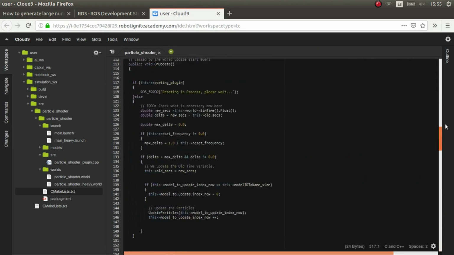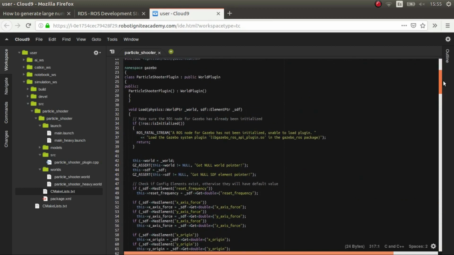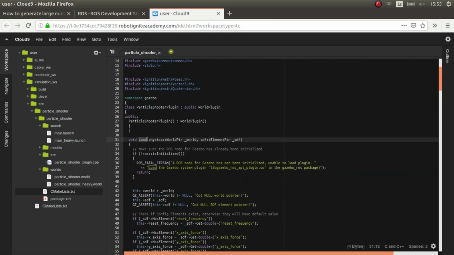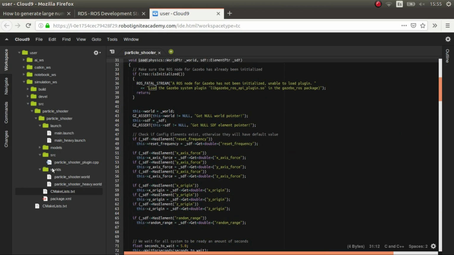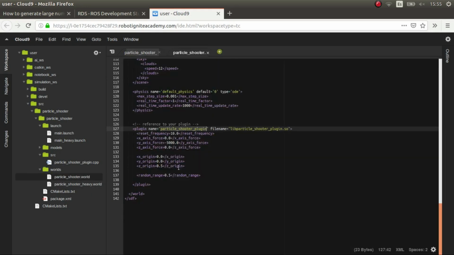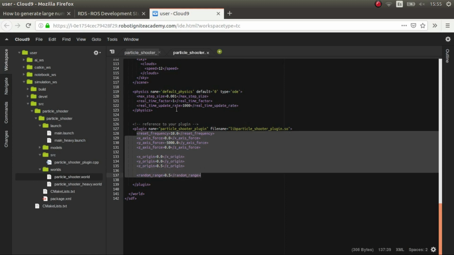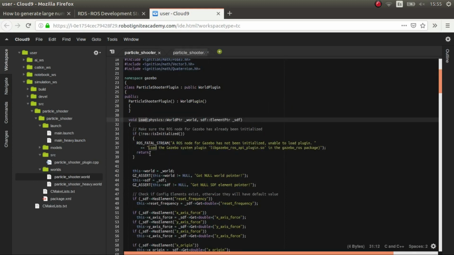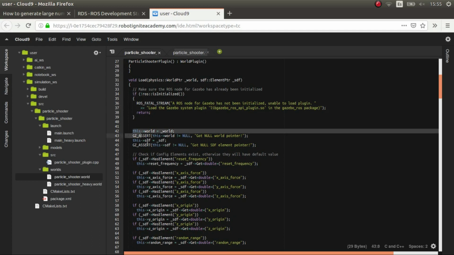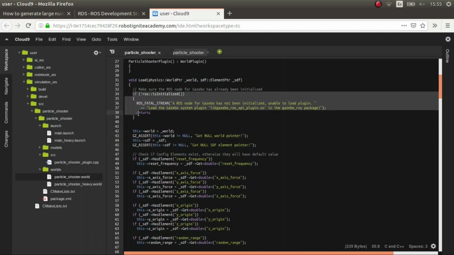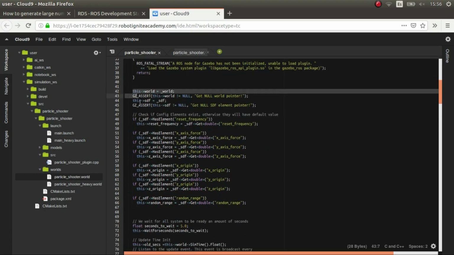So we start here. We have the load function, which loads all the parameters that we stated here in the world. So all these parameters are loaded in the load method. This is just to make sure that ROS is initialized, if you want to use topics or anything related to ROS, this is really important. Then we load the world SDF, we load the different values, the reset, the axis, and so on.